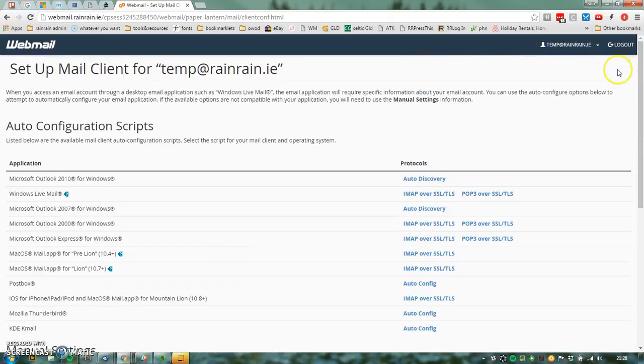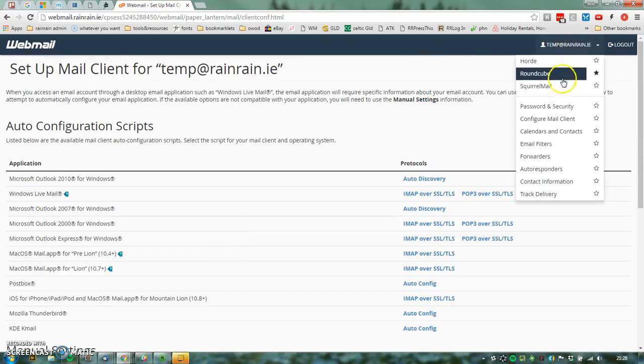But anything else up here? There are some other things that you might want to use up here, like forwarders and autoresponders, but I'm not going to cover that in this. They're there if you want to use them. Okay.